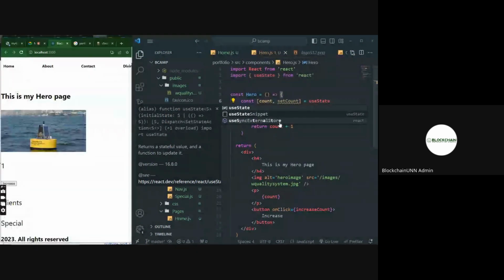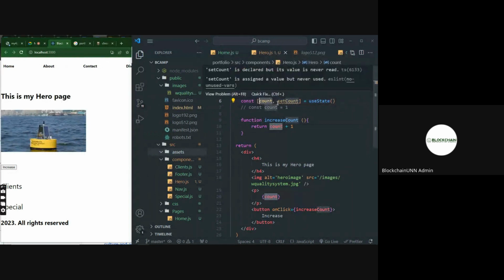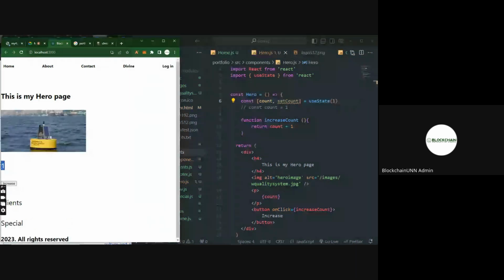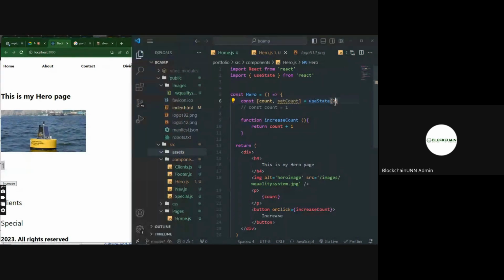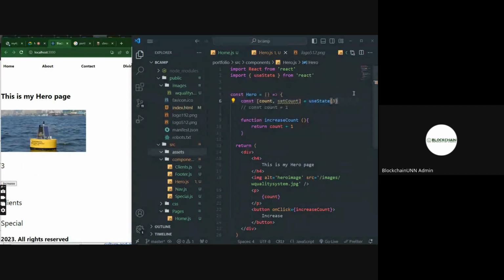I'll open my bracket. Now whatever I put inside this bracket will become the value of this count. And wherever I use the set count becomes the new value of this count. So this count now, if I put 1 here, it means 1. If I put 2 here, it changes. If I put 3, it changes. So whatever you put inside this bracket when you call use state is directly assigned to your first variable passed inside your const, right?